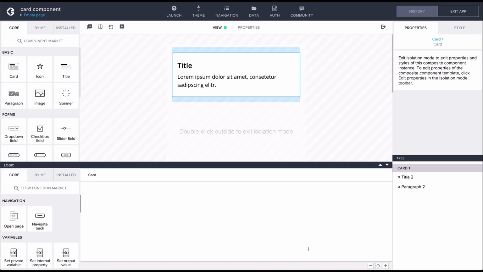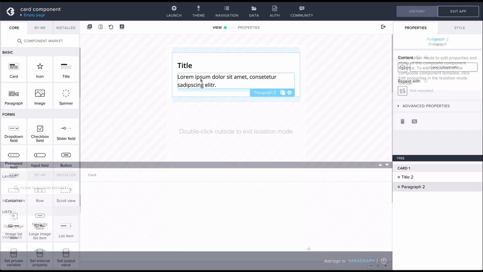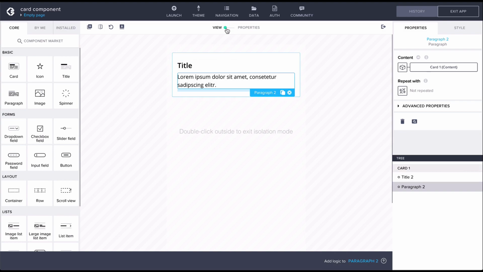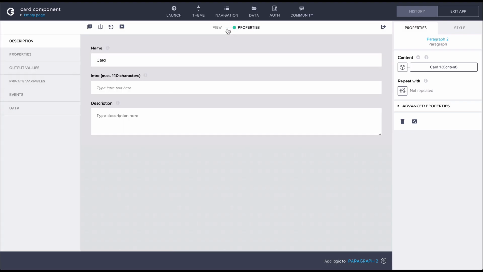There's a couple of differences we can spot too. Instead of a variables tab, inside the isolation mode we can access the composite component properties. We'll take a closer look at the properties and the logic canvas next, as we build a composite component from scratch.